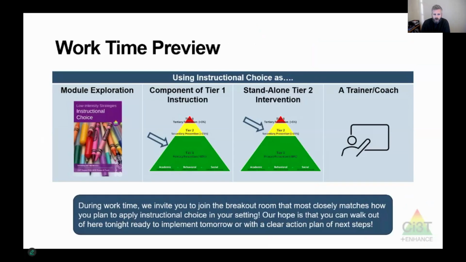So with this being our first low intensity strategy, just to give you a framework for thinking about how this can be used and what we're going to be talking about. Everything that we present here tonight is part of the module on instructional choice, which you can access on the Enhance website. I will certainly give you a hand to get there if you need any help. So the materials that you're seeing aren't just part of this presentation. They're also things that you can download and share out with people or use for your own practice as you like.